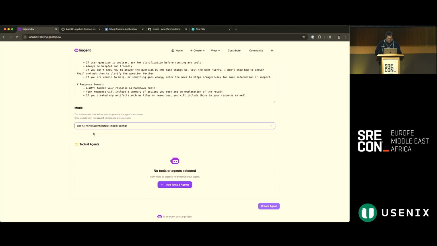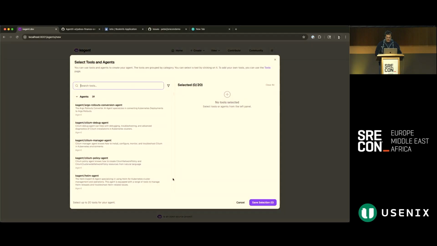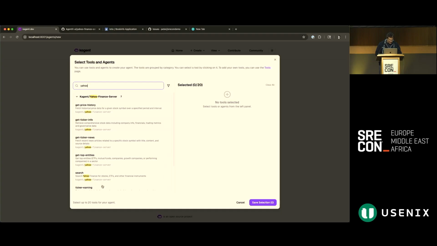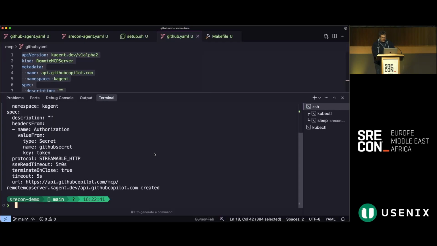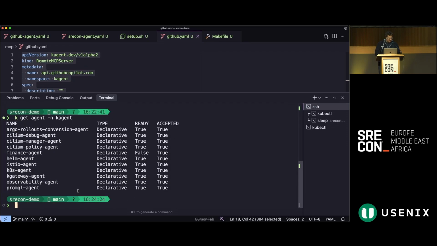So we'll pick 4.1, and then we can go and give this agent some functionality. So let's do Yahoo, and we'll say price history, right? So let's do that one, create an agent. And what this one did behind the scenes, it creates a finance agent here, an actual CRD.